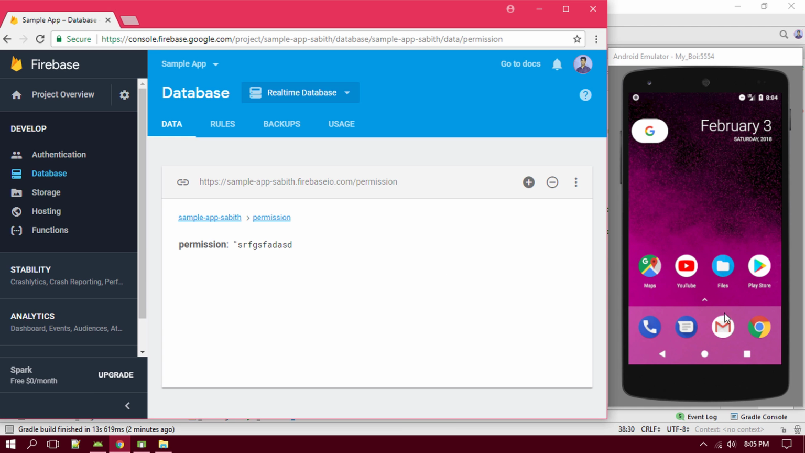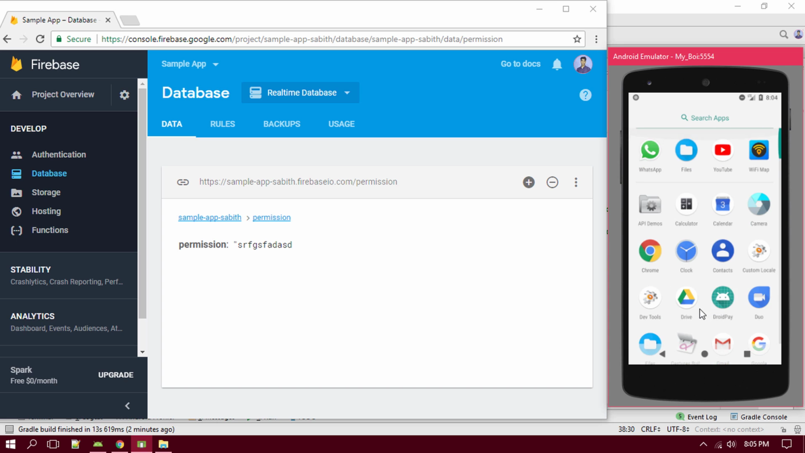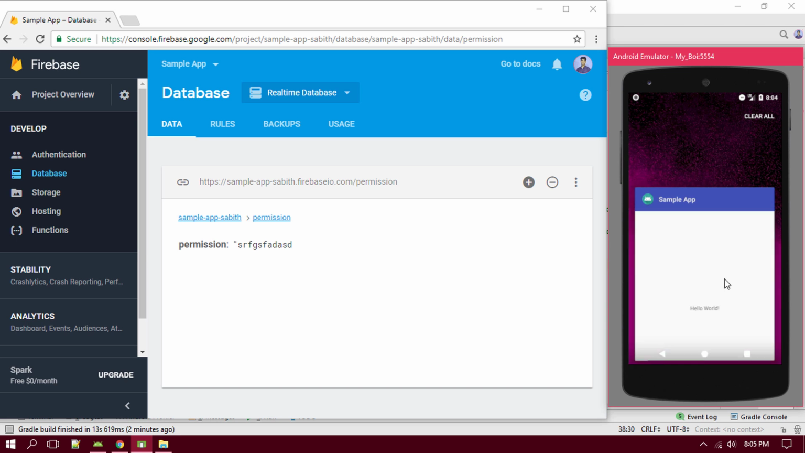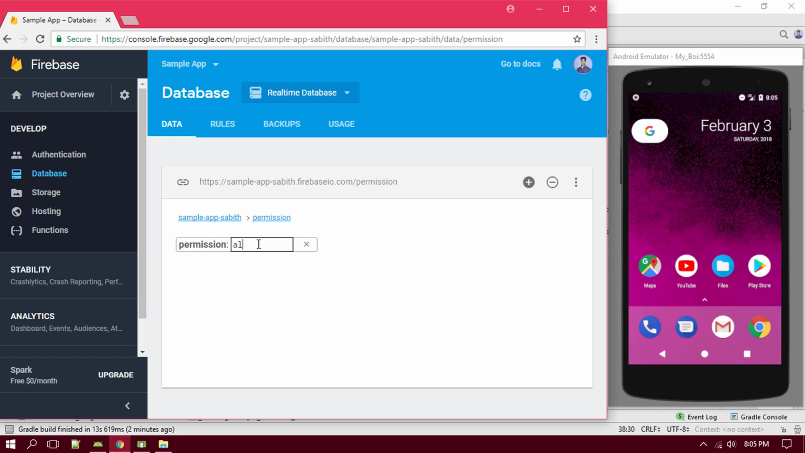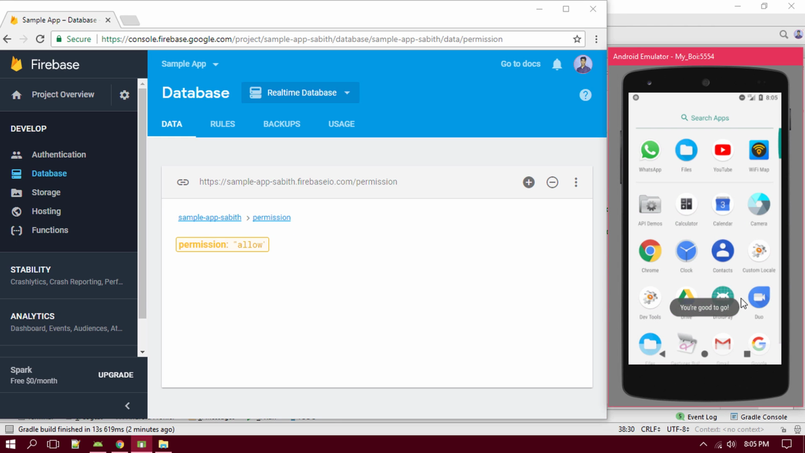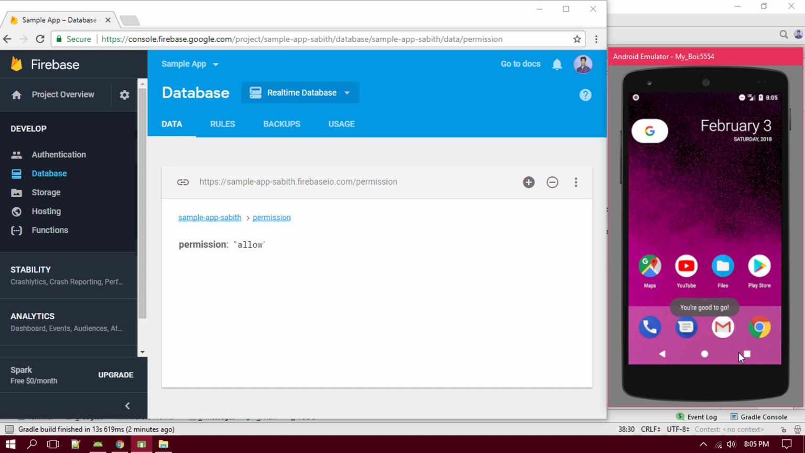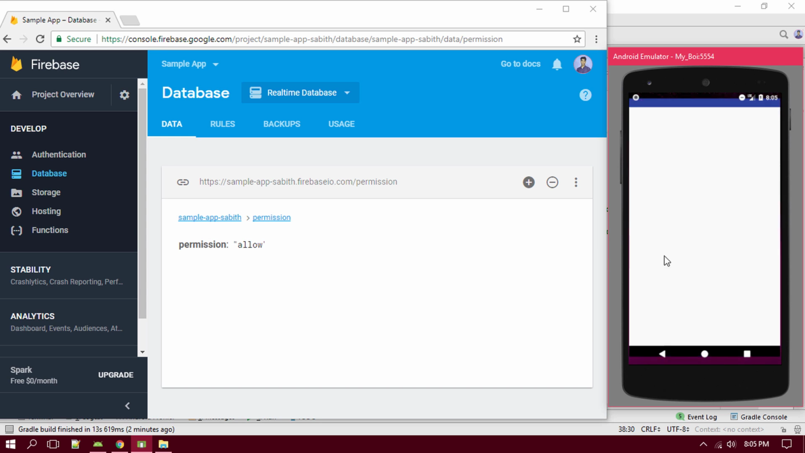Now let's go to this app. Where is the app? I'm actually losing it. Yeah, here it is, Sample app. Just open, and instantly it is going to close because we haven't given the permission. So let's switch back to allow. So allow, you're good to go. So it's still running in the background. Now let's go to the app.